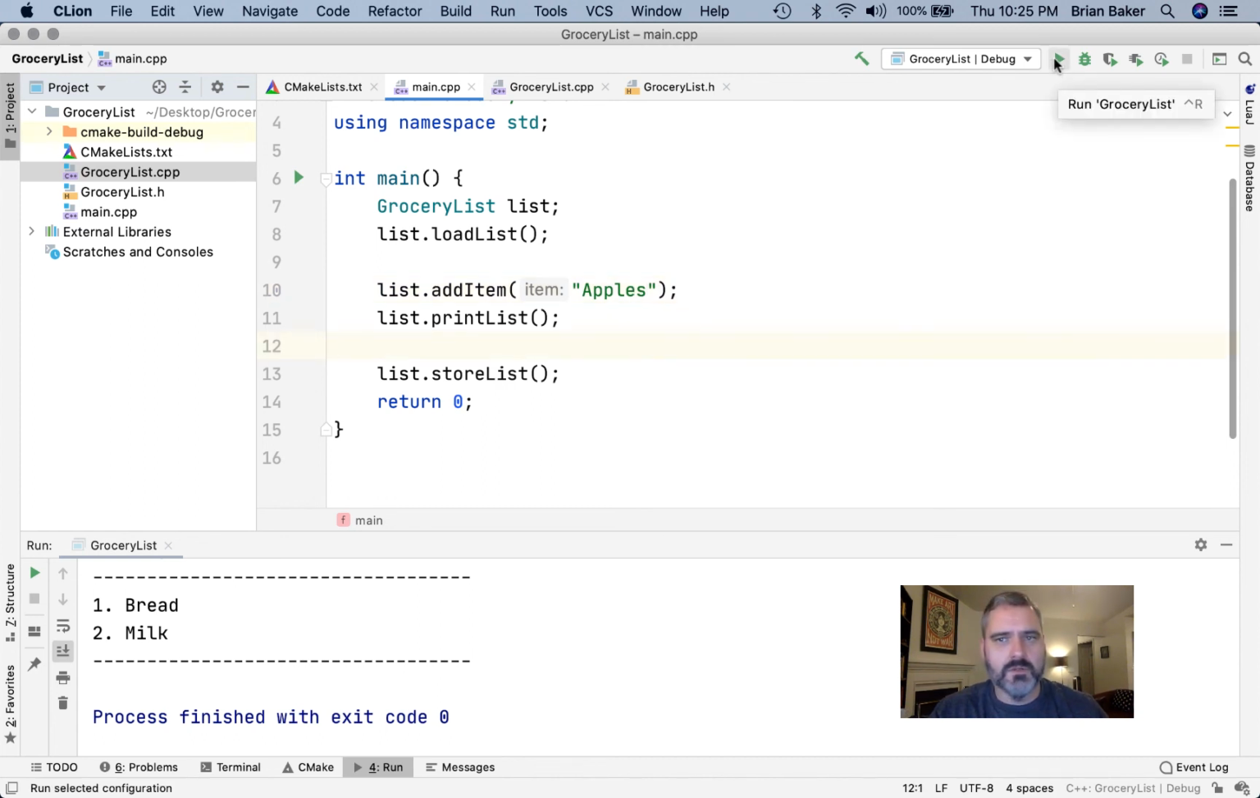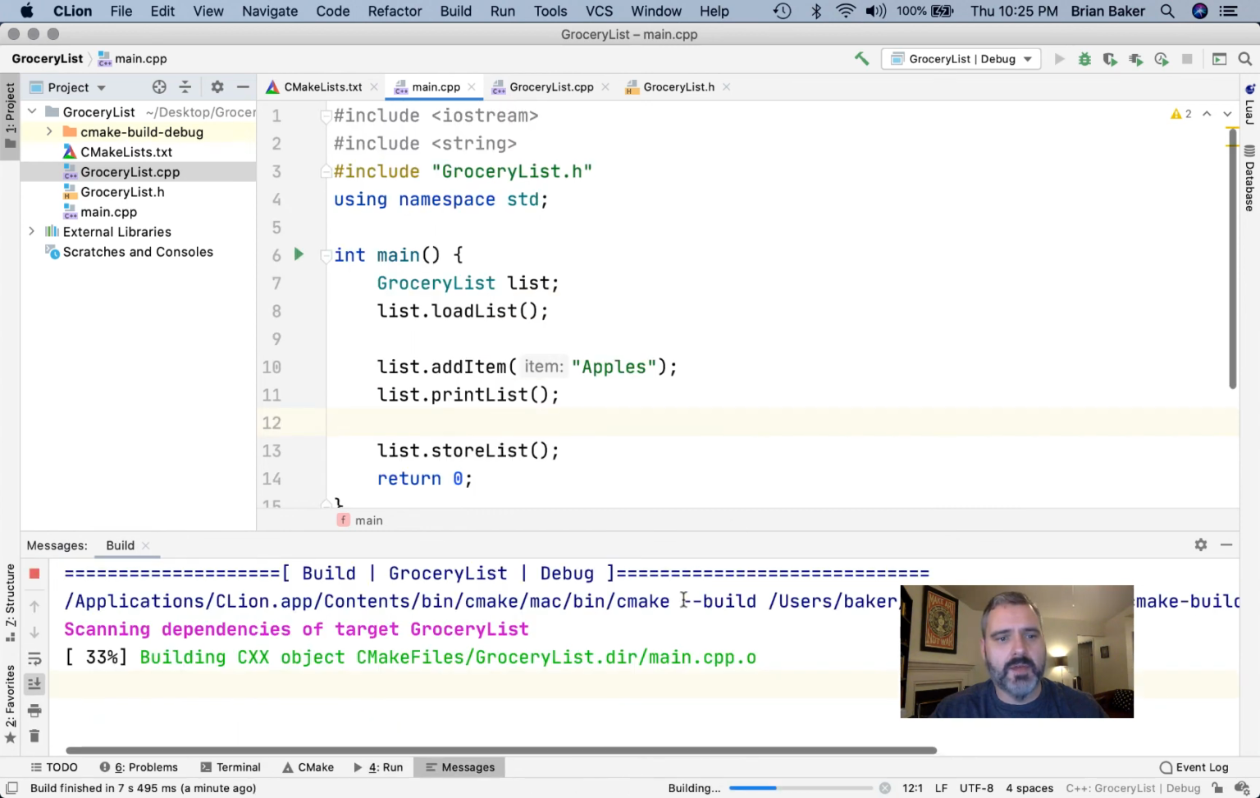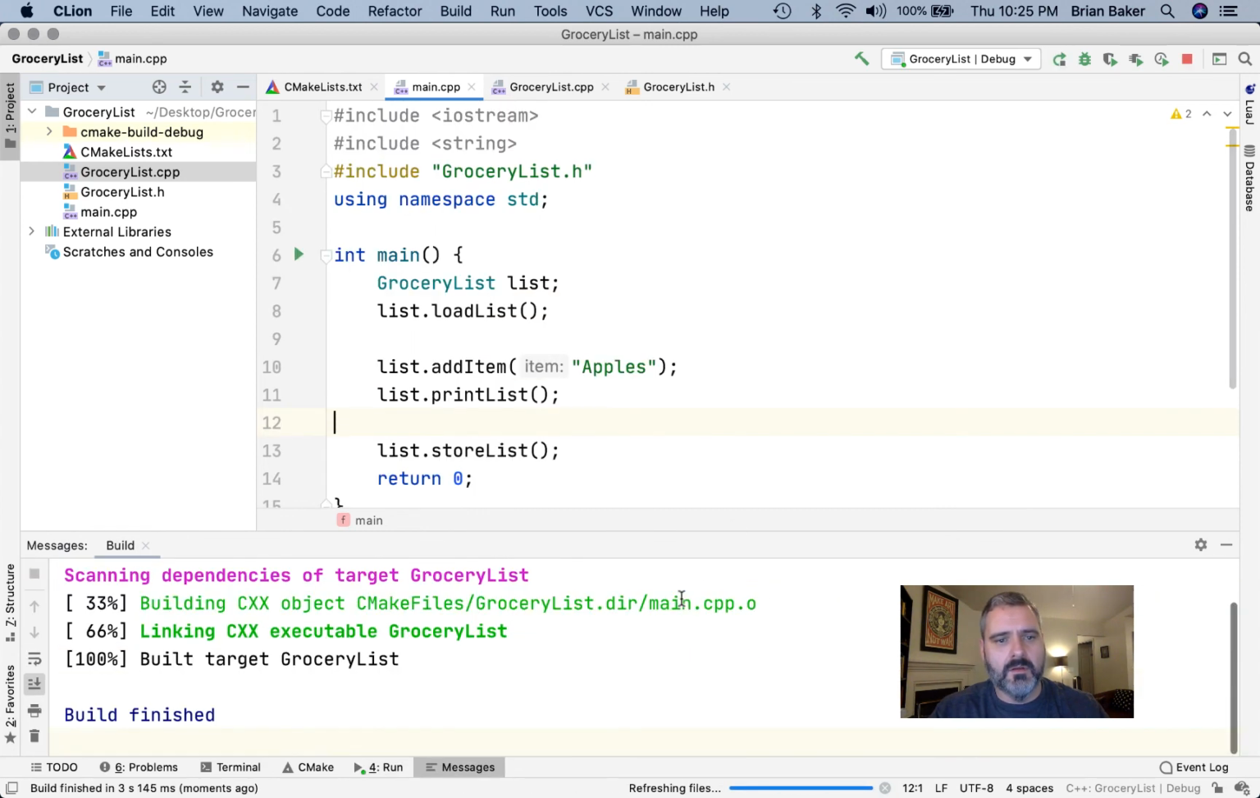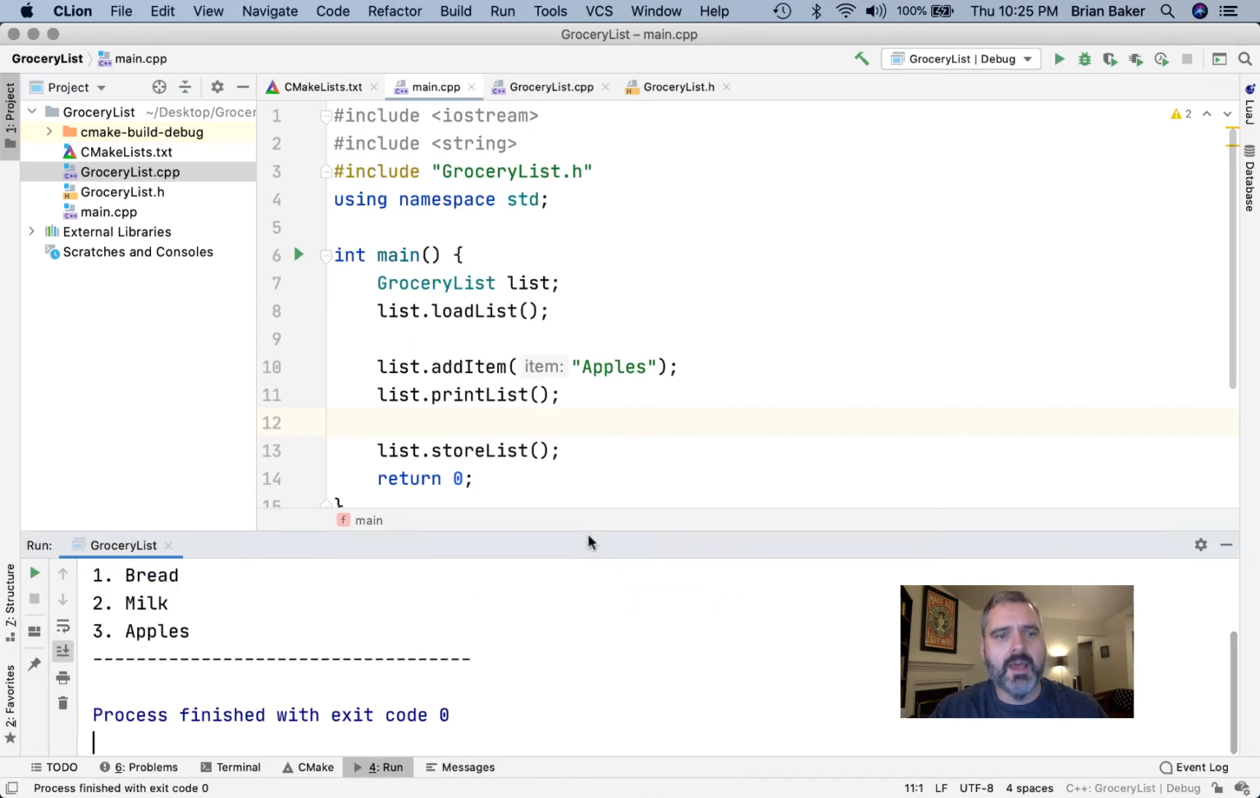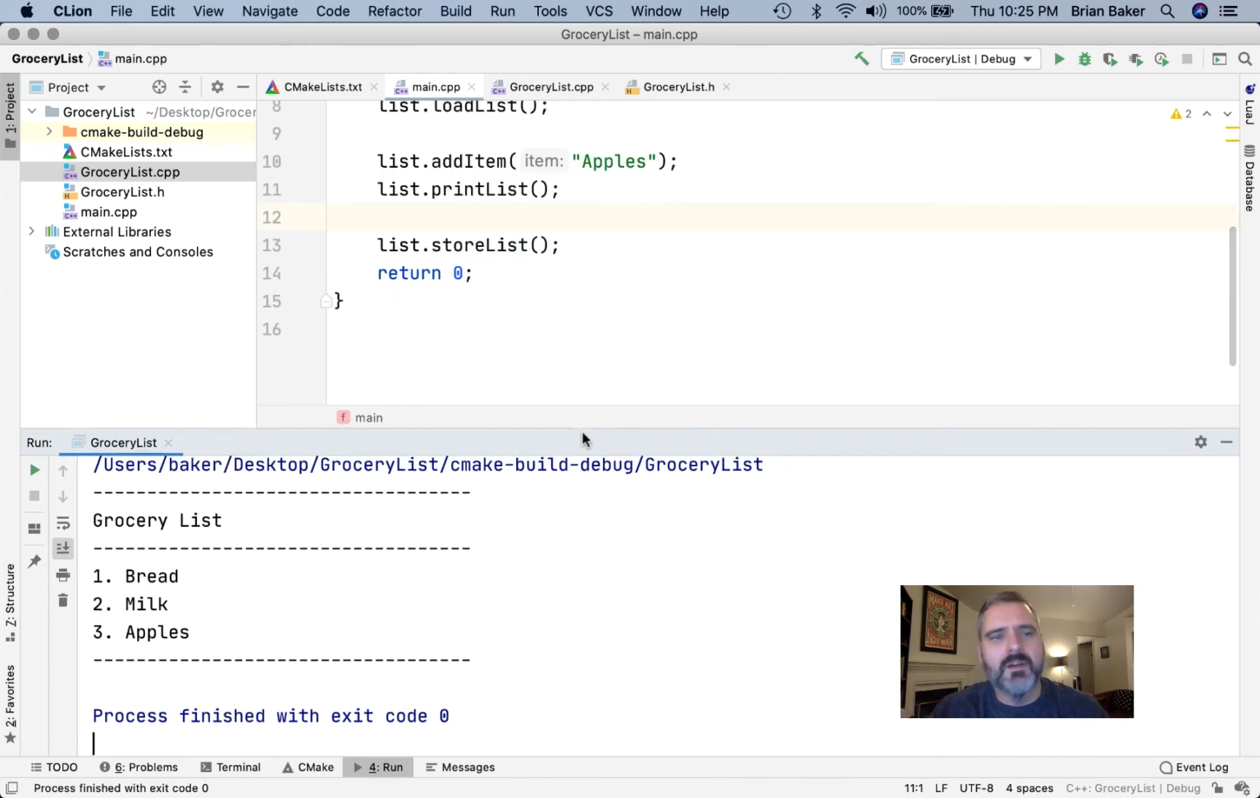Let's see if this works. If we correctly loaded and stored our list, this grocery list should say bread, milk, and apples. I've got some persistence from here. Let's go ahead and do that. And hey, it worked. We still have persistence. Those items are going to continue to be there the entire time.